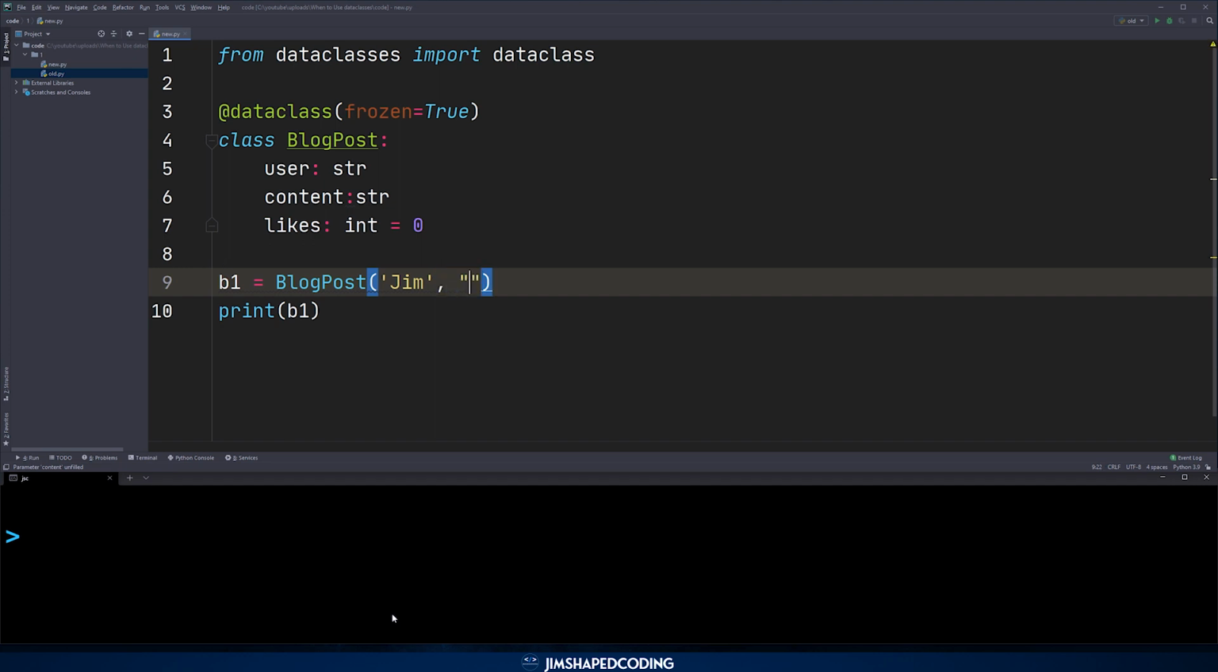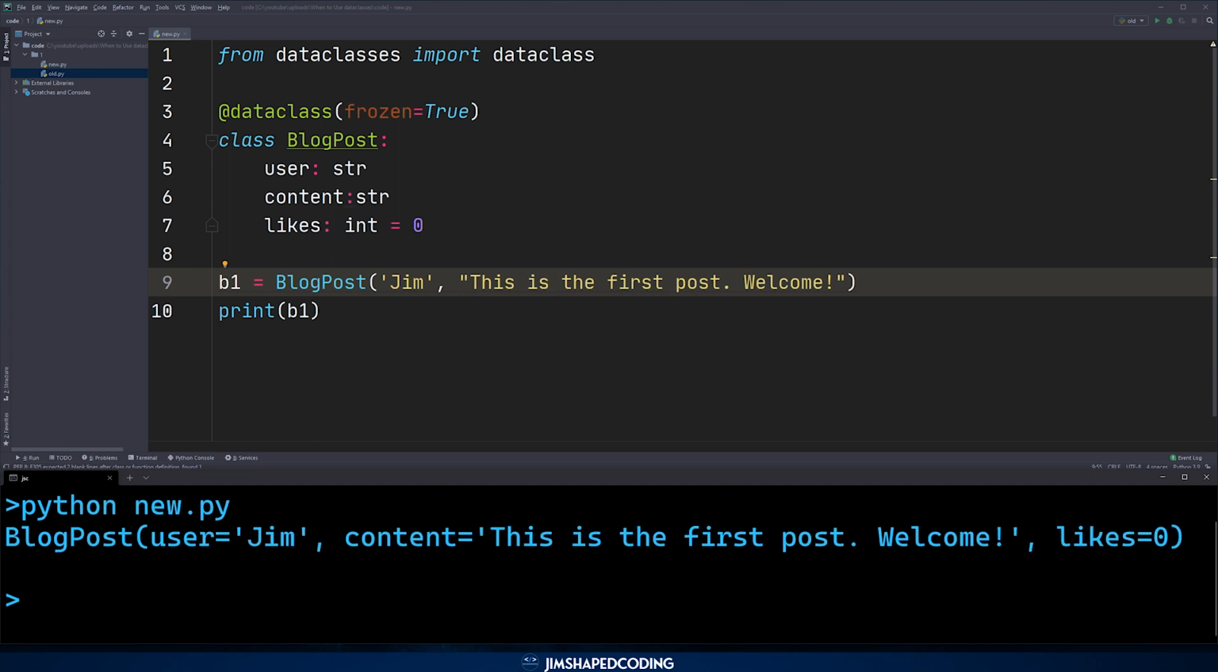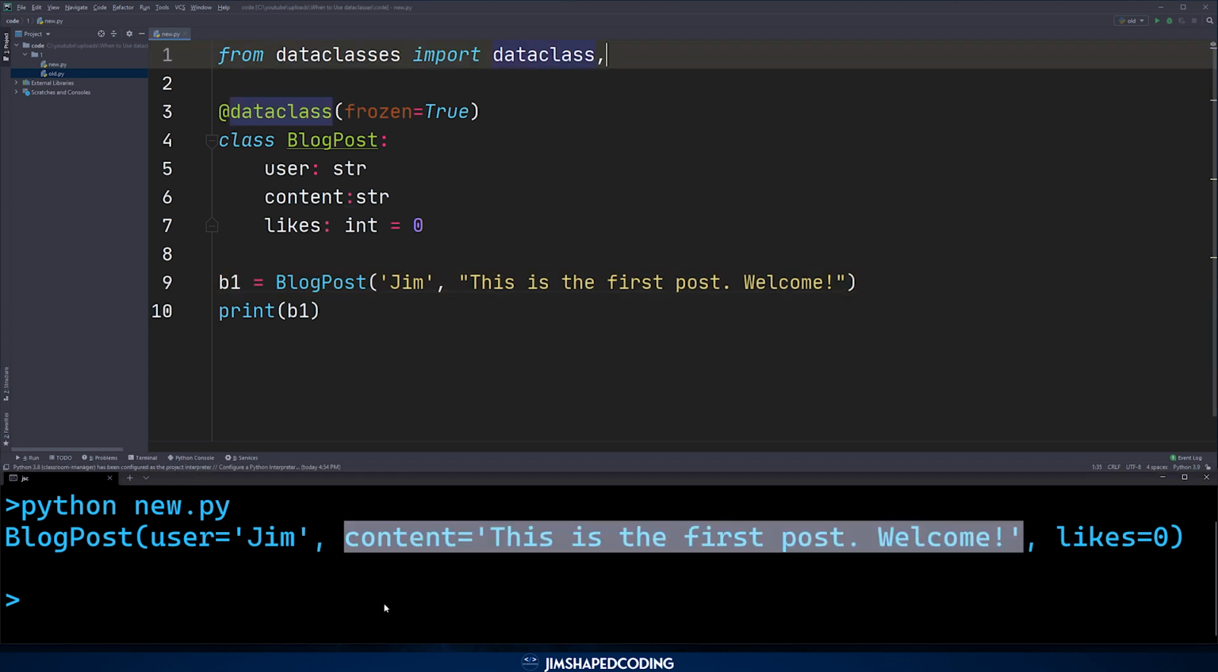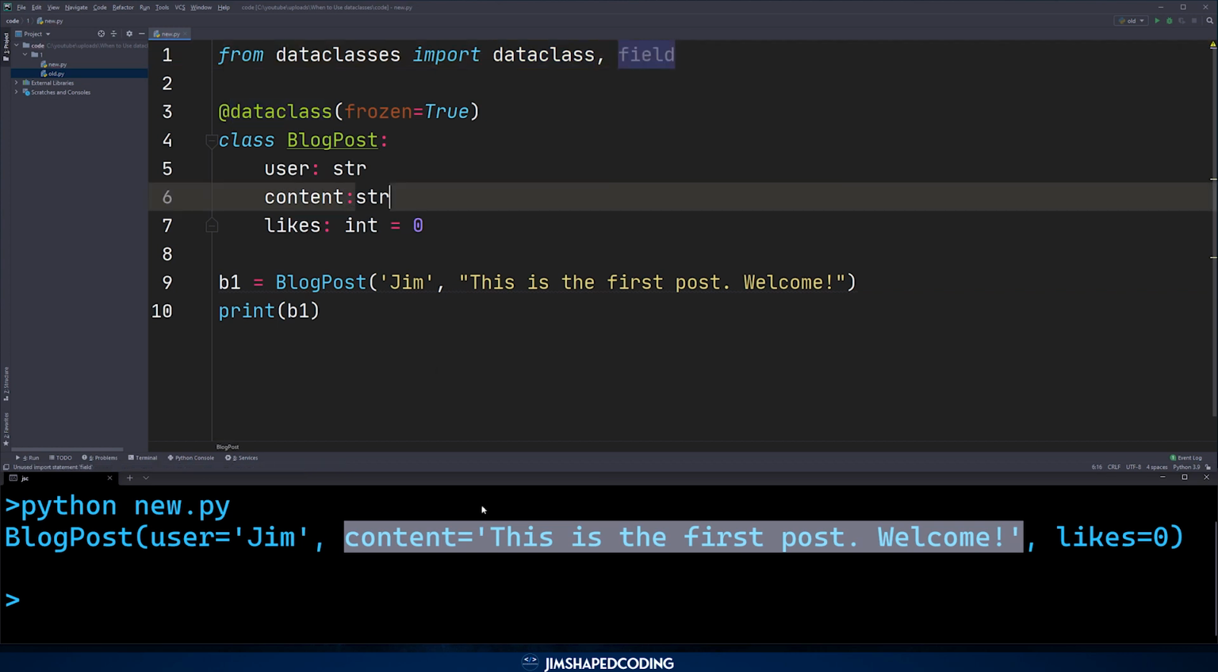So now let's provide in the content. This is the first post. Welcome, something like that. Now, if I go ahead and execute my program, you can see that this is the result. Now, I might decide to not include the content in my object presentation, because sometimes the content string length isn't going to be short as this one. We might have posts with thousands of characters, and that might be the reason you want to avoid using this one in your REPR. So you can go ahead and make that equal to a custom field and then take some actions there.